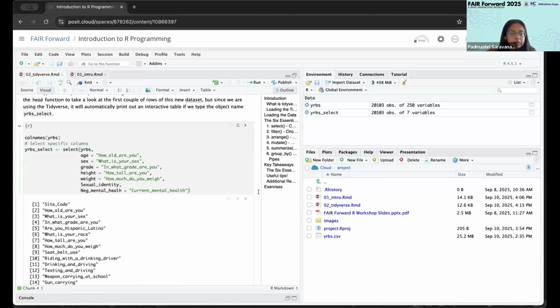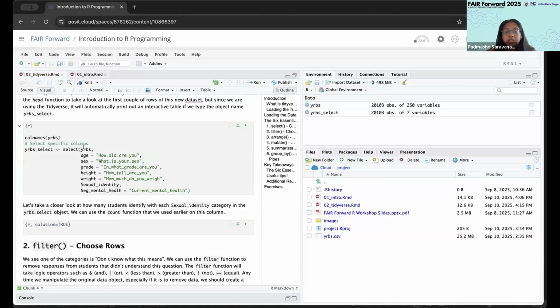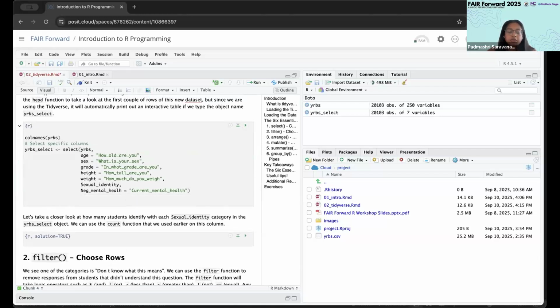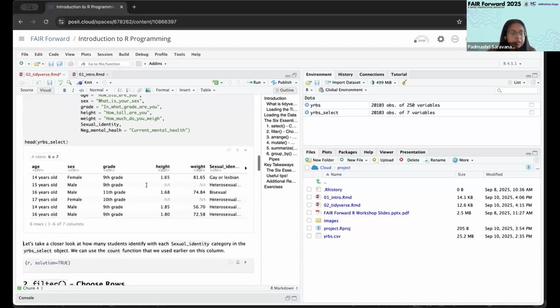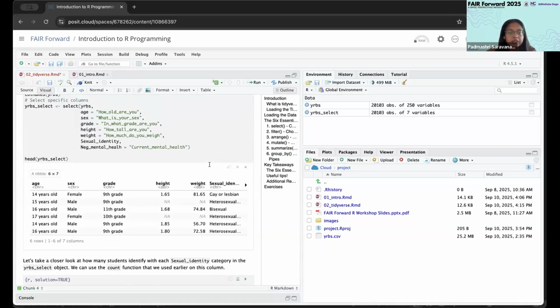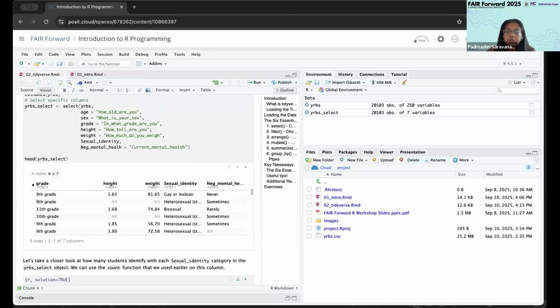So if you run this code chunk, you will not see anything else pop up besides the column names because all we did so far is assign the object. So now you have to run the first couple of rows in this object, and this is going to be done by using the head function and typing in the name of the data object that we just created. So if you type in that, you can see that it pulls out the first 6 rows of this data set and the columns that we just selected, which are age, sex, grade, height, weight, sexual identity, and then if you scroll to the right, you can see mental health.